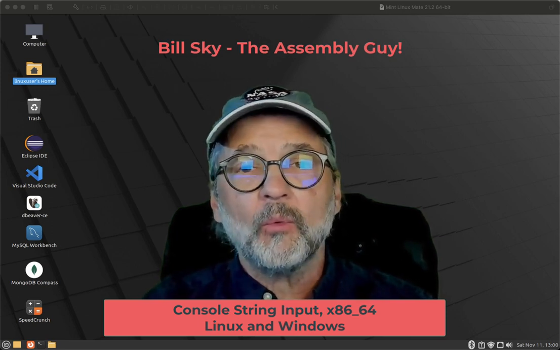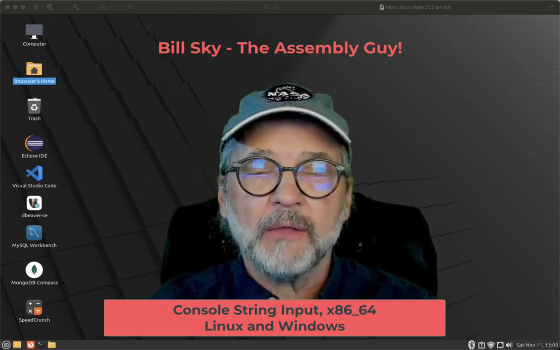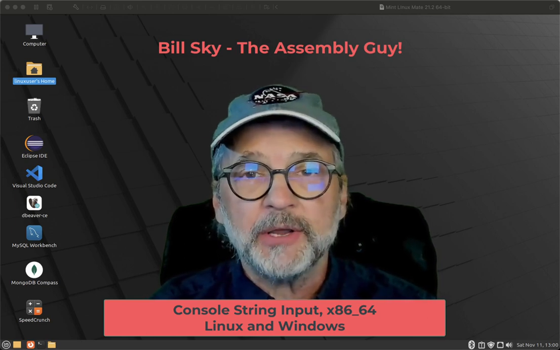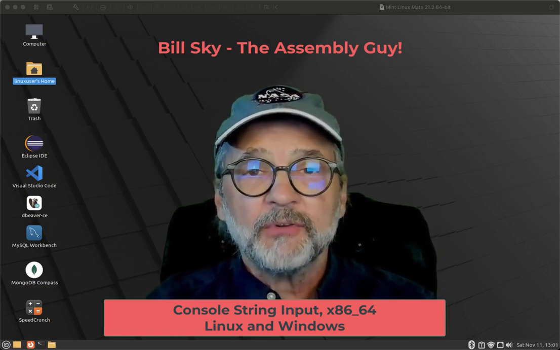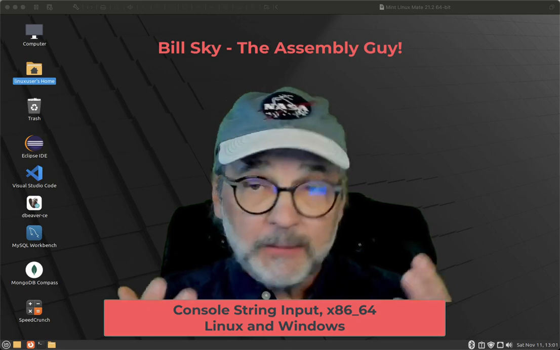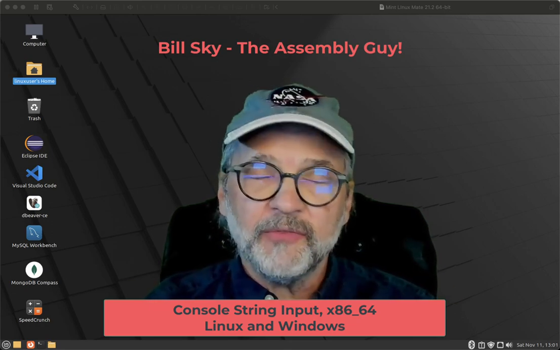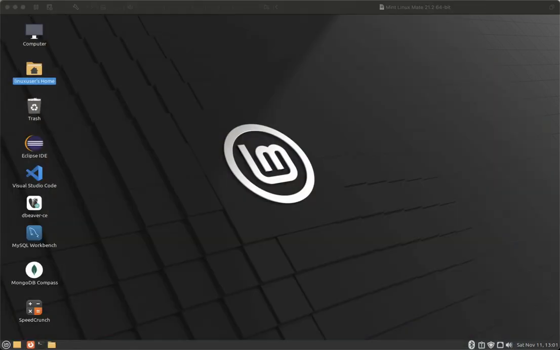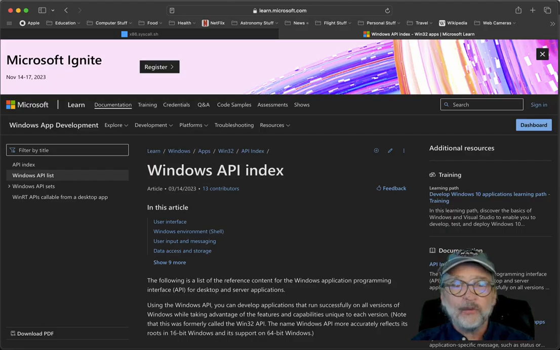I wanted to talk about where I get all the information on these application programmer interfaces, or APIs, for assembly language. Well, believe it or not, it's on the web, but it's very, very difficult to find. So let me actually show you. For Windows, this is the URL. I'm putting these URLs in the description of this video, but this is the Windows API index.